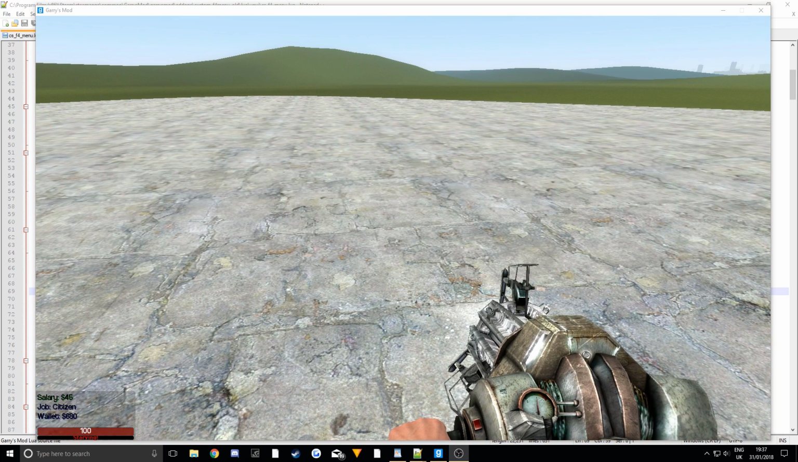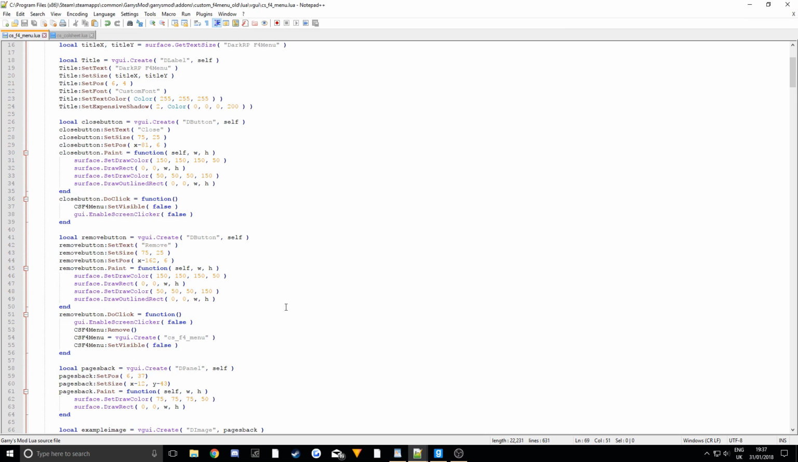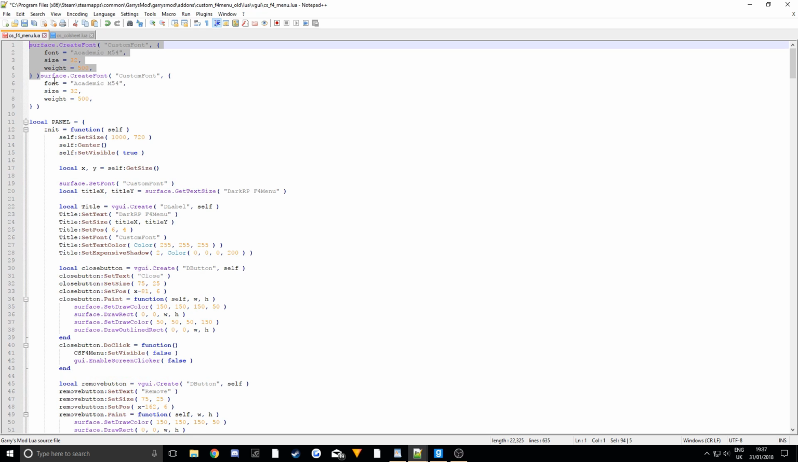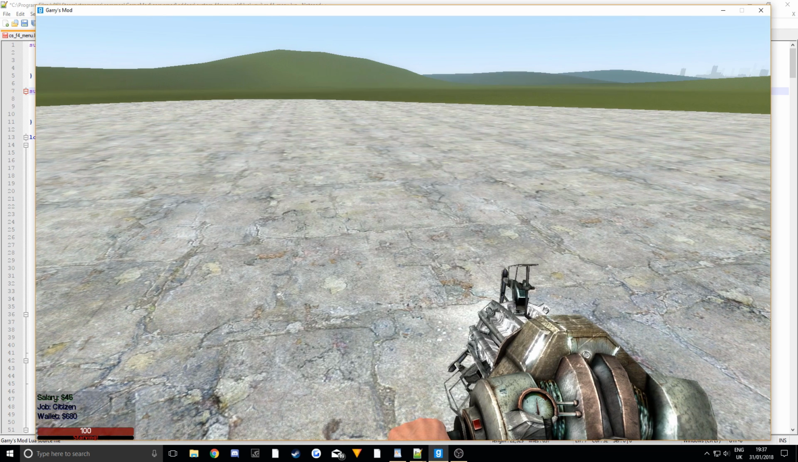Right, so what we want to do is go into our file here, leave that image, and then go to close button. So we're going to be editing close button. First of all, I want to duplicate this font here and make it a bit smaller, so we call it button font, because that font's way too big for a button. That's not going to look nice in a small button.